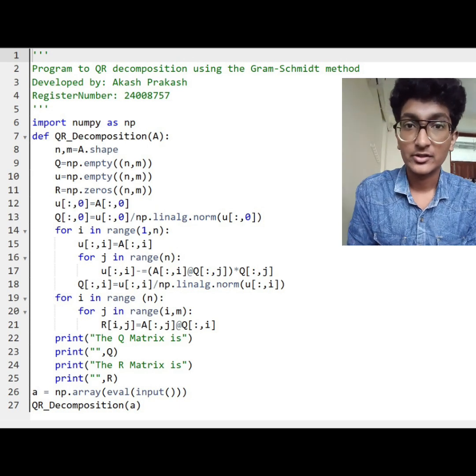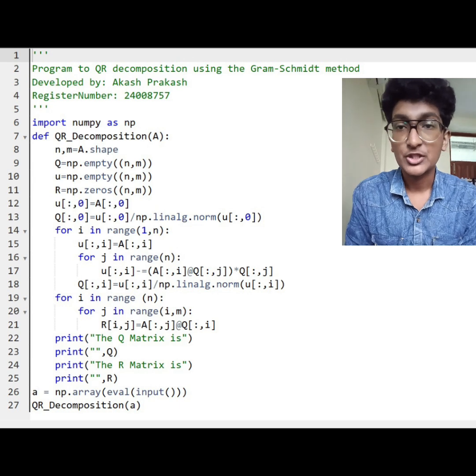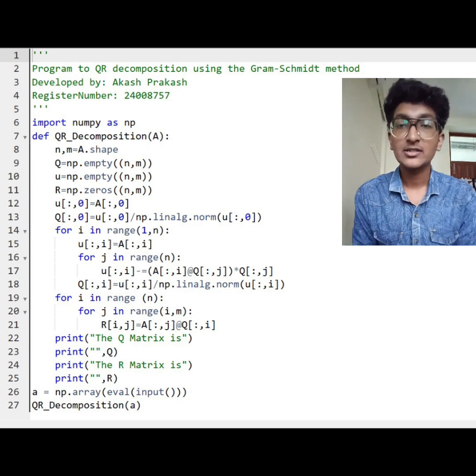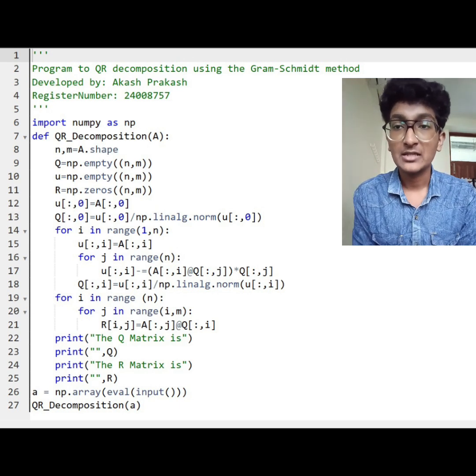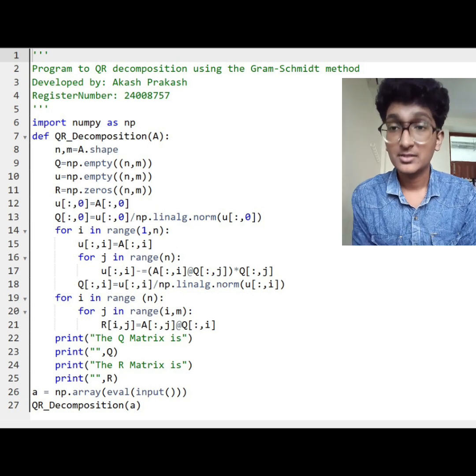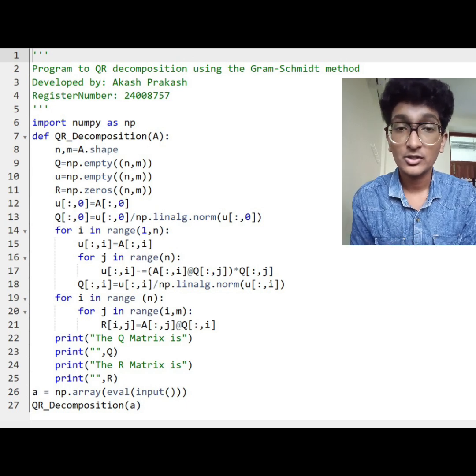Before understanding the algorithm, there are some key concepts that we should remember. First is orthogonalization. Orthogonalization makes vectors perpendicular to each other. Second is normalization. Normalization ensures that vectors have unit length. The third concept is the Gram-Schmidt process, which is sequentially orthogonalizing and normalizing columns.